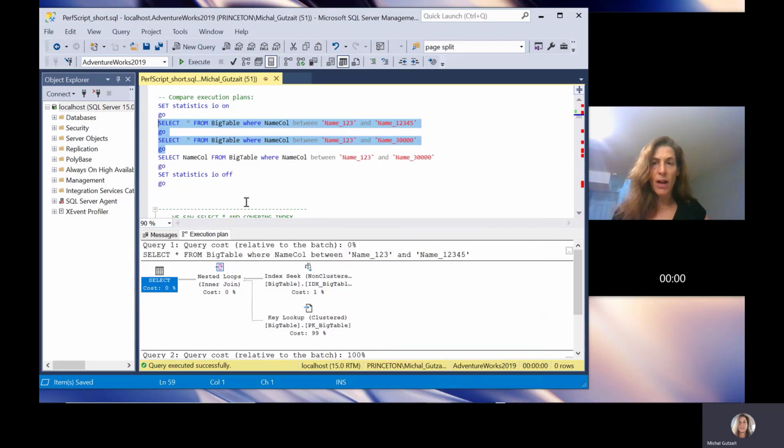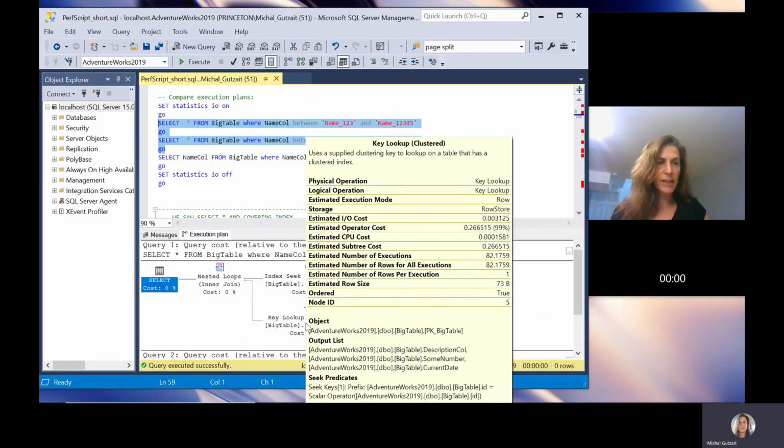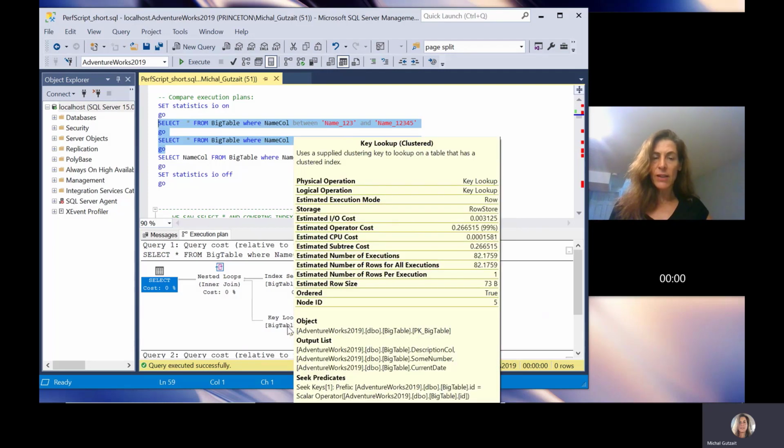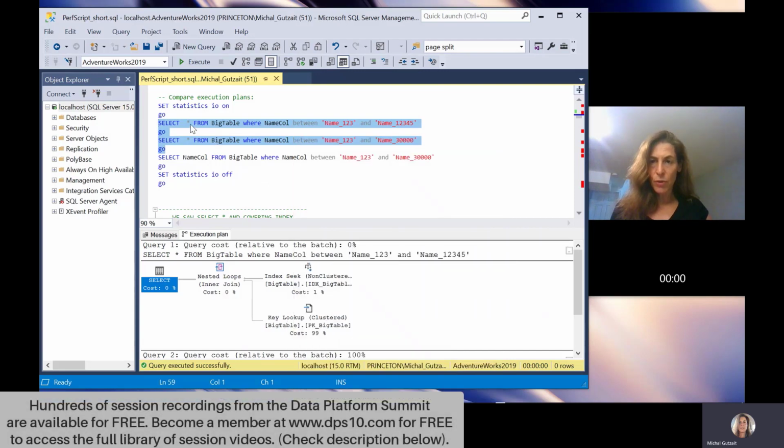And because I'm doing select star, it has to go to the clustered index. The clustered index at the end, the last leaf, contains the entire table, all the columns. So the clustered index will be heavier because the last leaf contains all the columns of the table. Remember that. It has to go to the clustered index in order to bring all those columns.